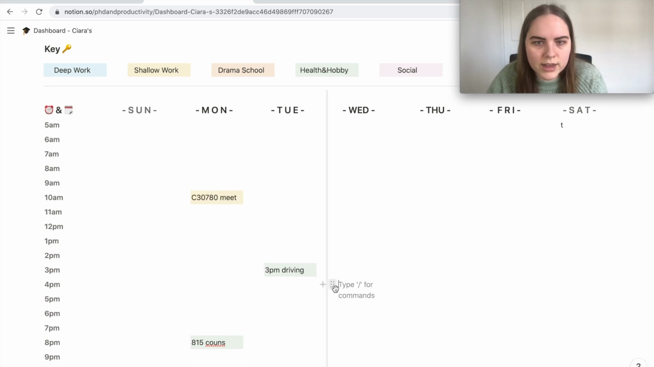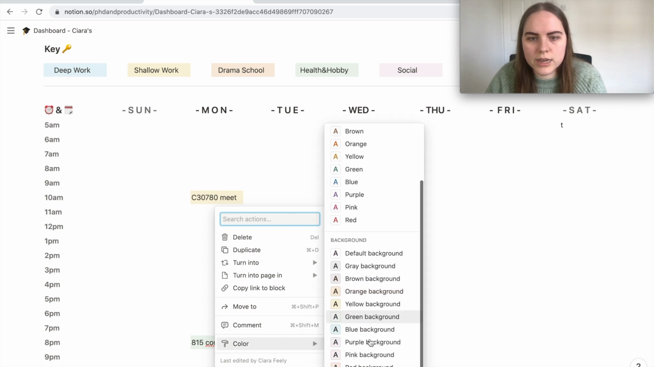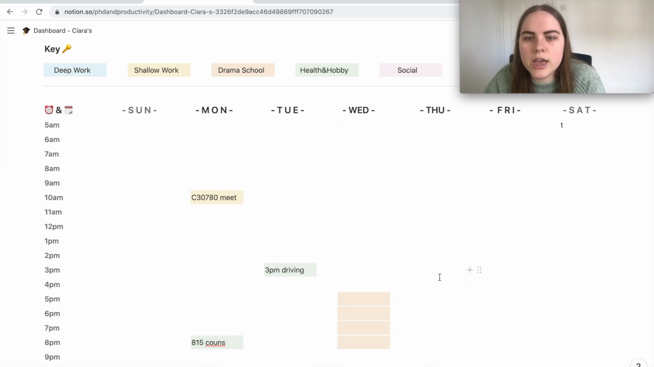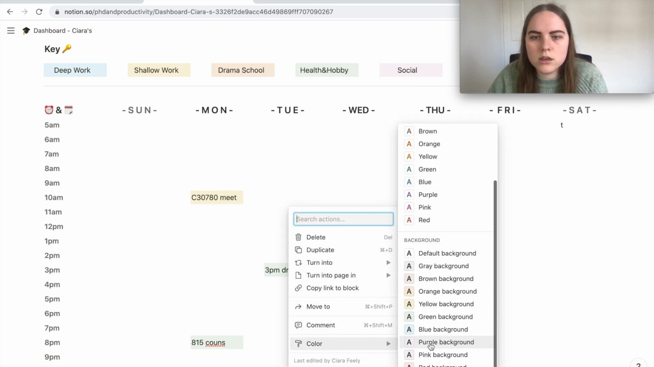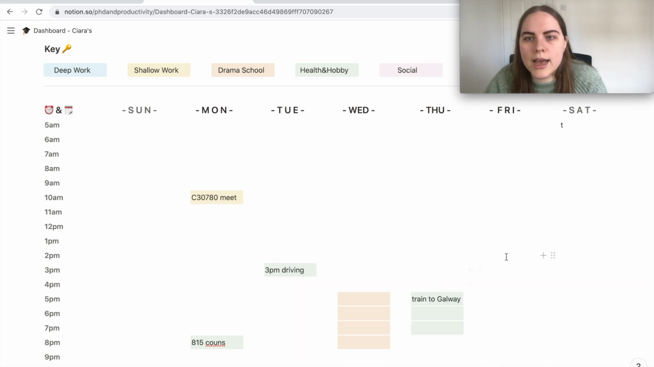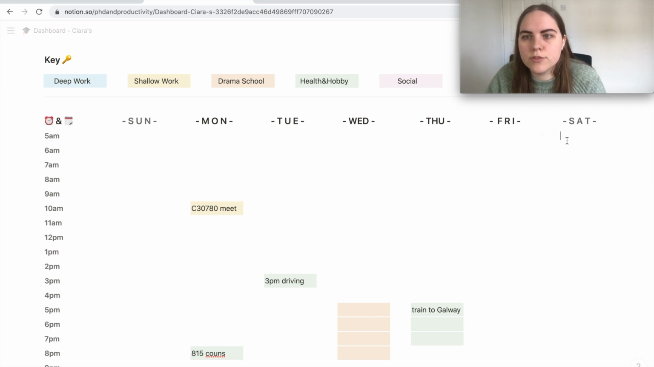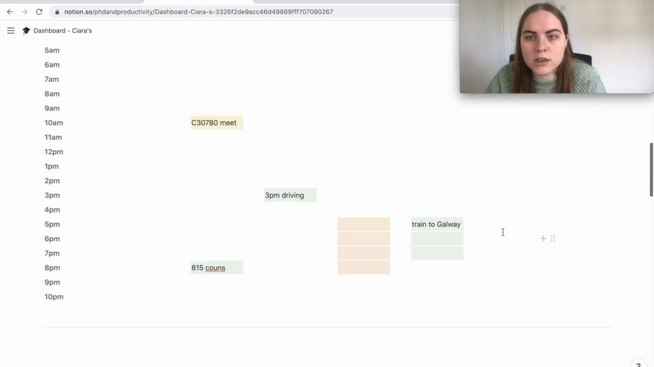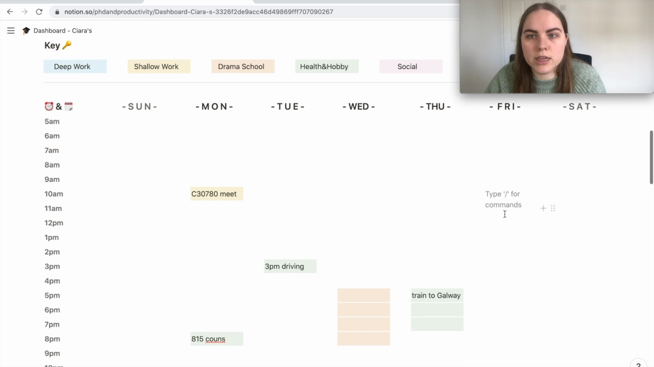I have a class on Friday evenings. That is a non-negotiable. And then what else? We have a trip to Galway planned, and we're going to be leaving around this time. So I just want to mark that in for the time on the train. And yeah, I want to basically keep Friday and Saturday, well, all of Friday anyways, I want to sort of keep blank because that's just going to be time spent with my family.